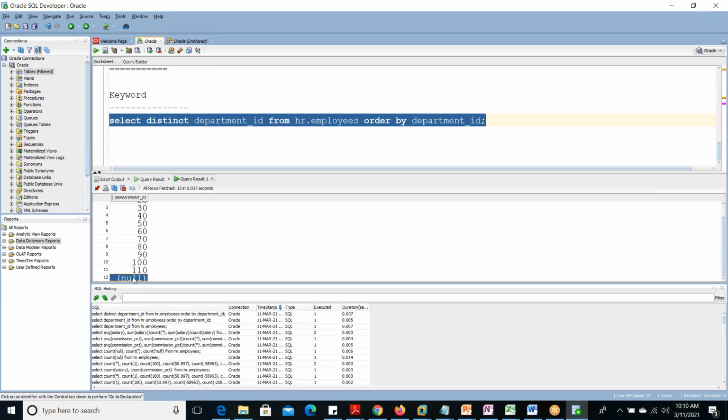Null is also displaying one time. One null value is also there in this department ID column. So total how many departments are there? 12 departments are there. In one row, one department ID value is displaying distinctly, so 12 rows means 12 departments. All departments are assigned with values. One is not assigned, but that is also one department. Maybe after a few days it will be assigned.